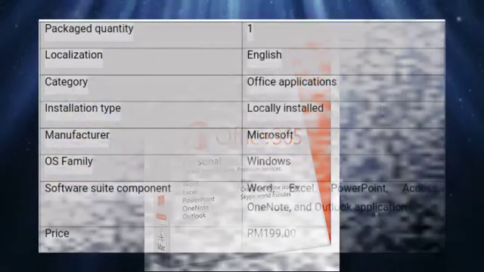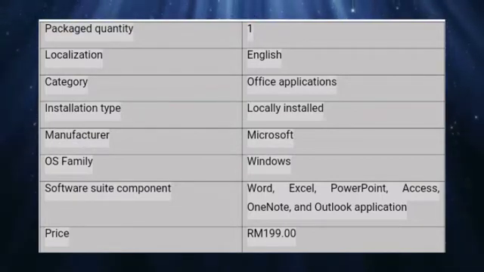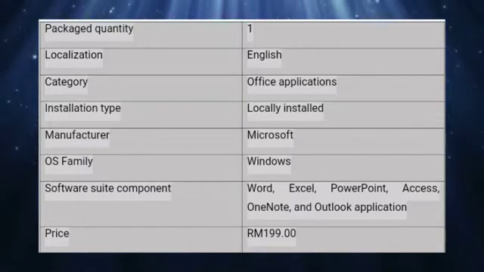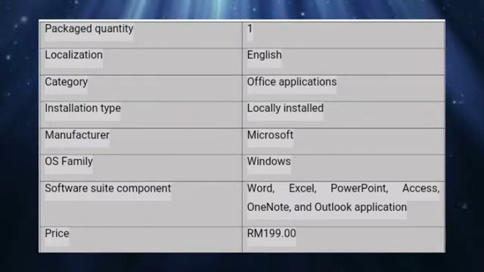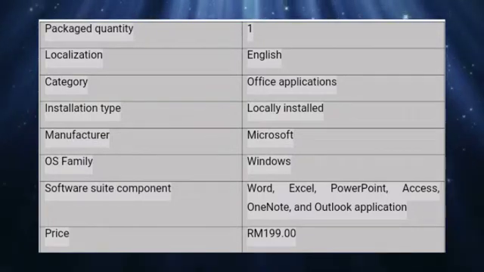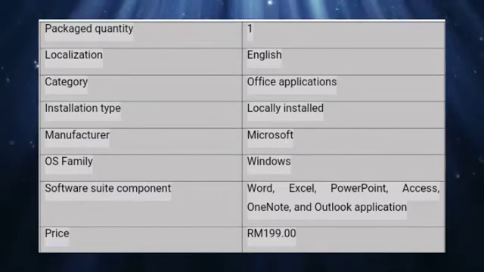The specification is the category is Office application and the localization is English. The installation type is locally installed. The OS family is Windows, and the software suite components are Word, Excel, PowerPoint, Access, OneNote, and Outlook application.